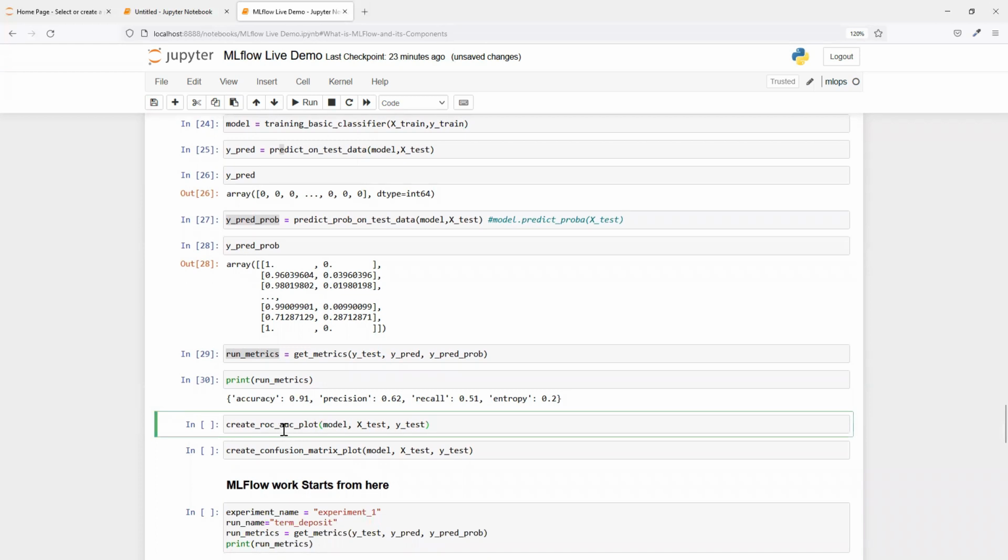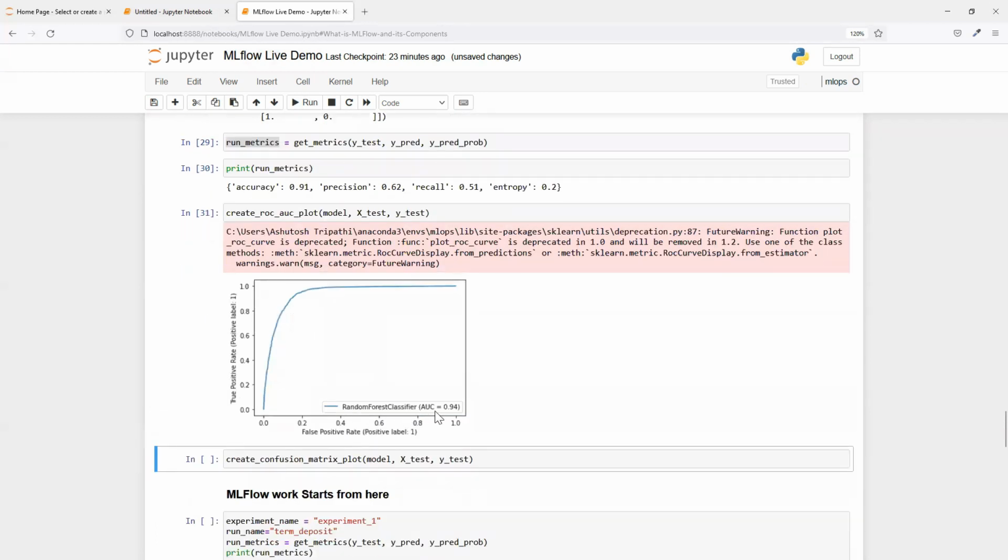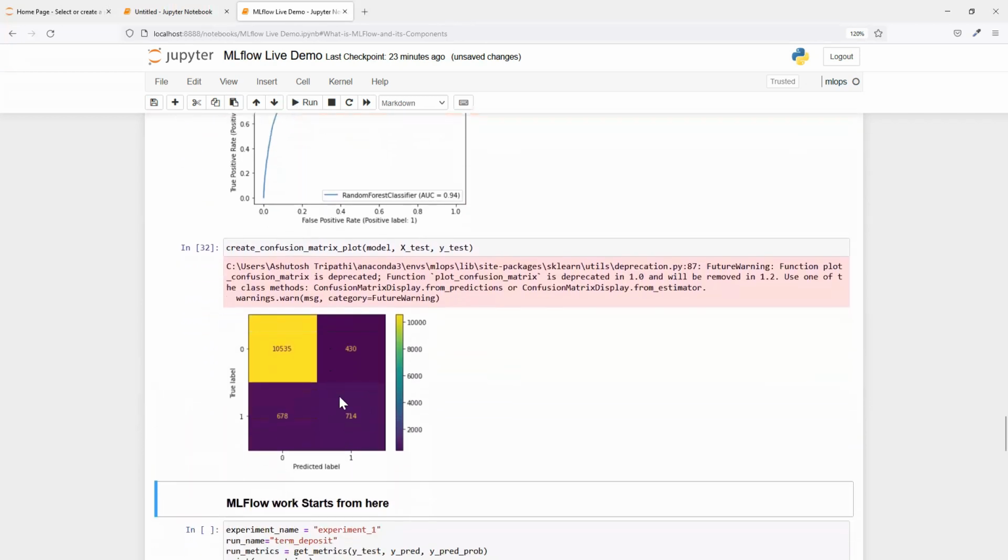Again, now I want to create the ROC AUC plot as well. Okay, so if I run this one, it will create the ROC AUC plot, with area under curve 94. Okay, and similarly if I run the confusion matrix, it will plot the confusion matrix also.